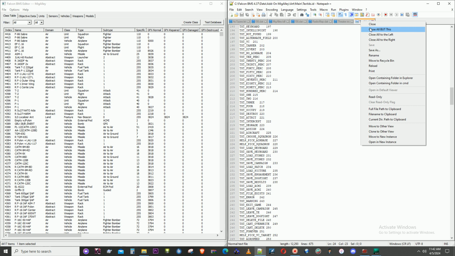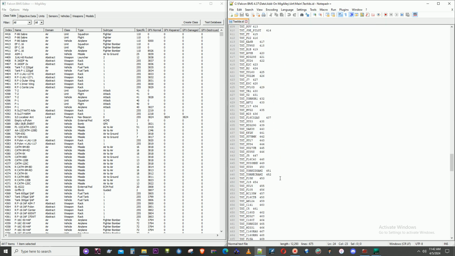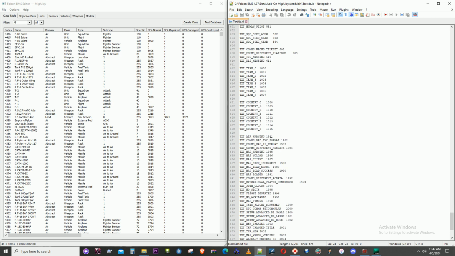Close all but this. And then we'll go into campaign and go to TE planes. So that's the three folders and files to get it showing in the user interface: text, IDs, and units in art main, and the TE planes in campaign TE planes.